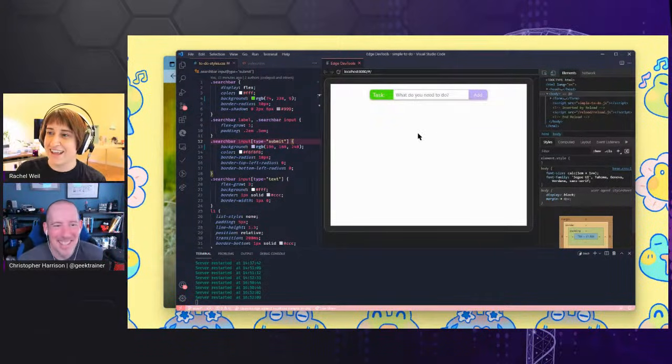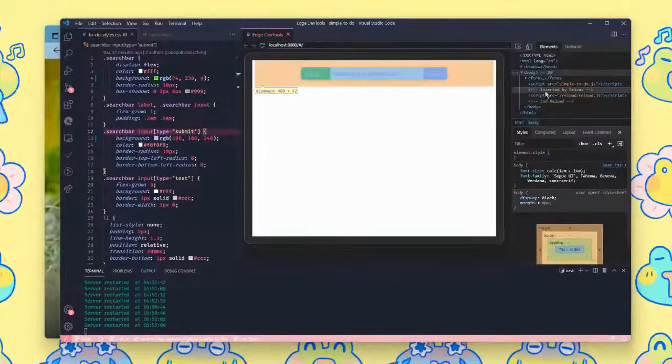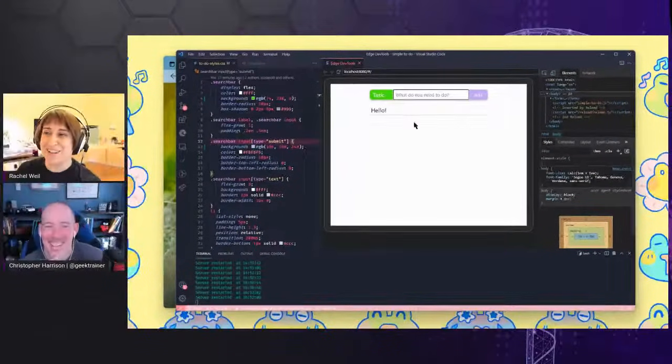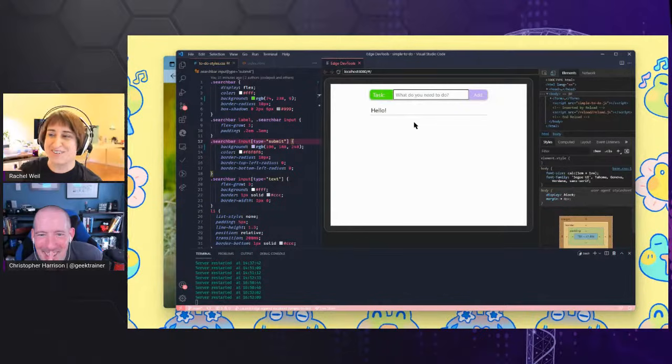Yes. Okay. So first of all, you get all the cool stuff that you get with DevTools, like being able to inspect elements and things like that. You can actually interact with this page. Pretty cool. So it's not like a picture or a screenshot. It is fully interactive.